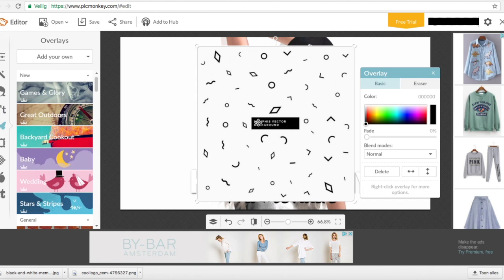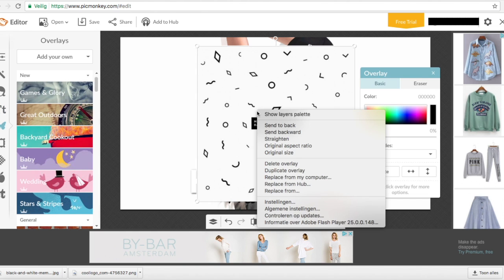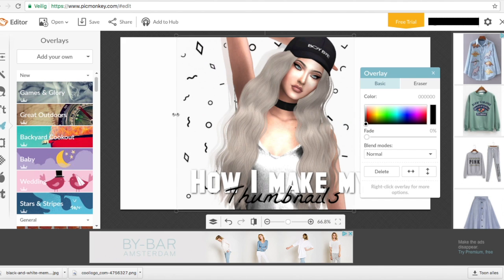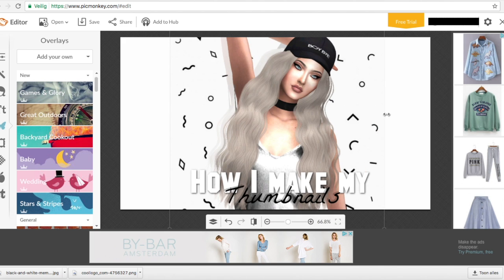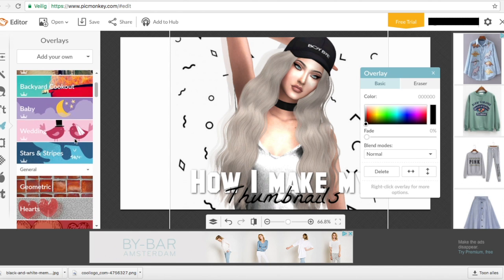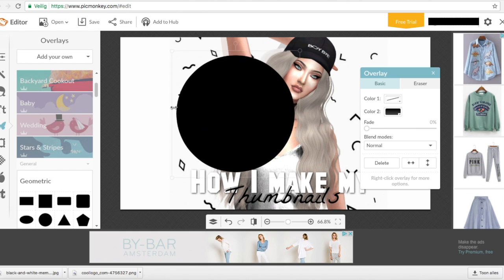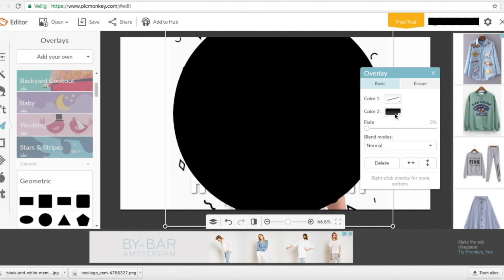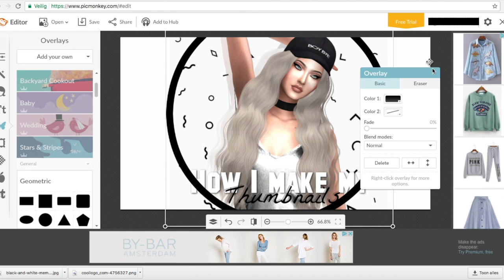Alright, as you can see, I found a background, and the first thing I do, of course, is send it to the back. Then I usually make it a little bit bigger so it goes around my entire sim. And what I then like to do is add a circle, and I will put it right up to the edges of that background, just like this. Then I make color 2 transparent.